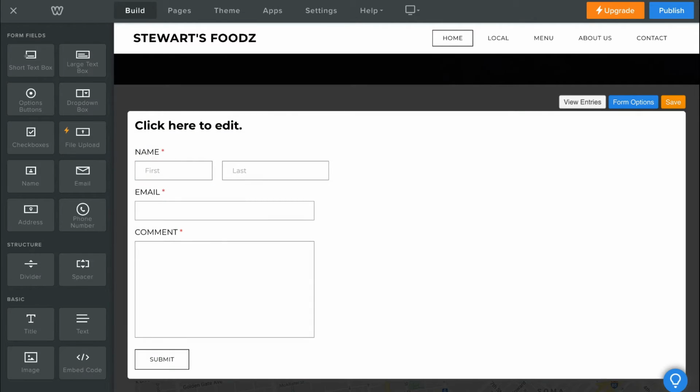So again, on the left hand side, you can notice that we no longer have the options we did before, because these are the options, the block elements for our contact form. Now as you can see, we've got name, email and comment. So that's a pretty standard contact form.